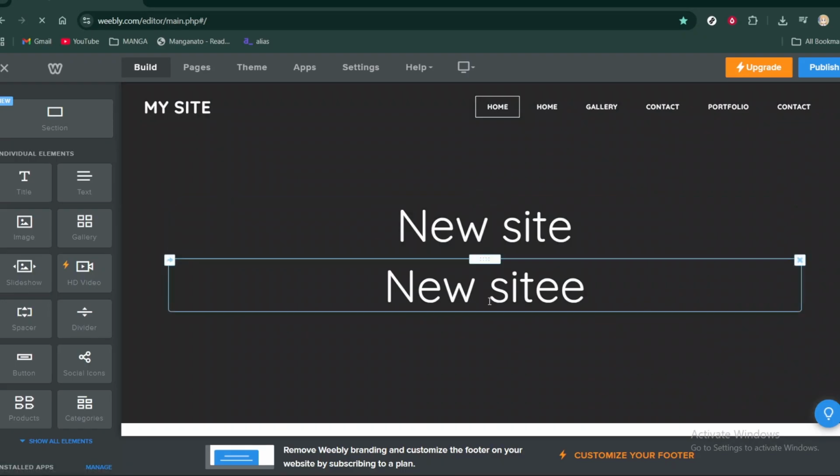Take care to click inside the text, not on the surrounding section, so you're editing the content rather than the layout. Now highlight the text you want to remove. You can click and drag your mouse across the words, or use your keyboard to select the exact portion you plan to delete. If you want to remove everything in that text box, make sure the entire block is highlighted from the first character to the last.